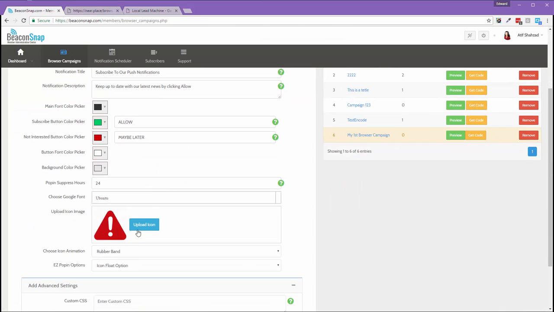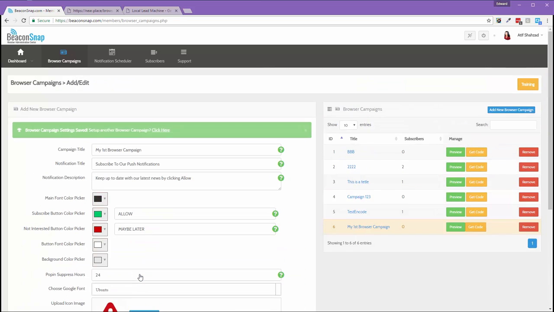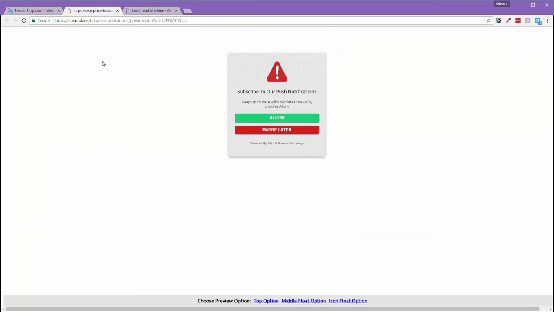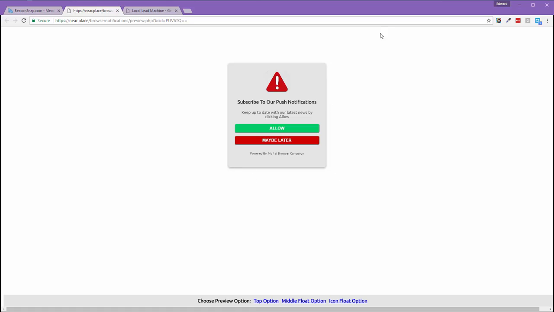Going back to the options here, we have the icon float option, which I just showed you. We also have the middle float option. I'm going to click on Save, click on Refresh, and this is what the middle will look like. Imagine this is your website. This will pop in just like this, and the customer will select allow or maybe later.